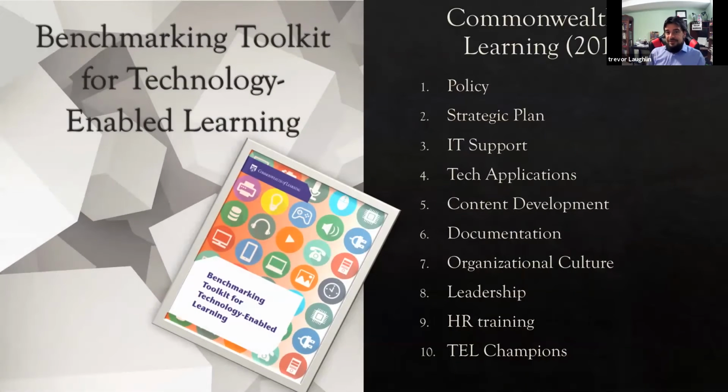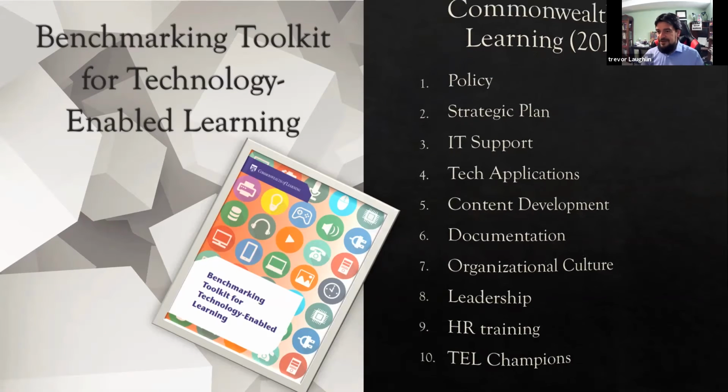So this was put out in 2018 by the Commonwealth of Learning, and it is very, very deep in what it offers. Everything from policy all the way down to organizational strategy, organizational culture. It covers things like content development. It covers things like documentation and policy, and even tell champions, technology enhanced learning champions. Are there people within your organization who are pushing to get new technology put into place? Is there policy that prevents them from doing so? This is the tool for you, sort of, maybe, but you'll see why not in a second.